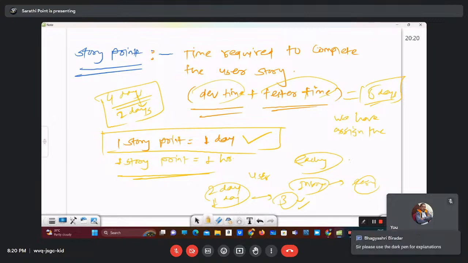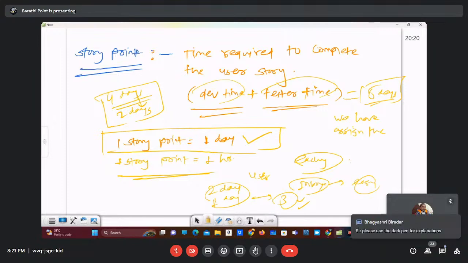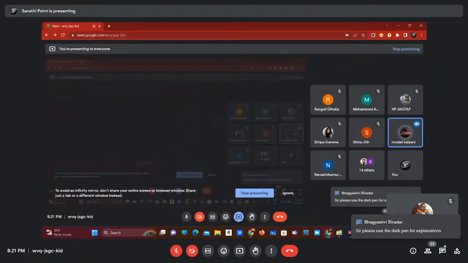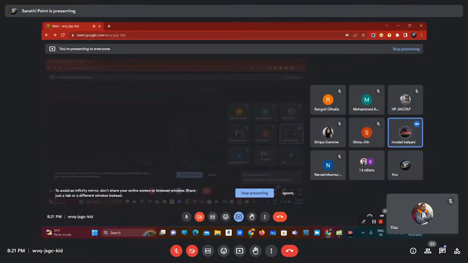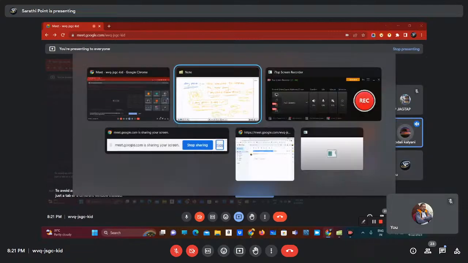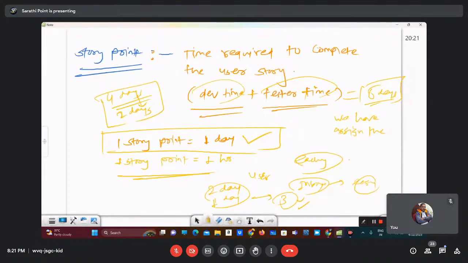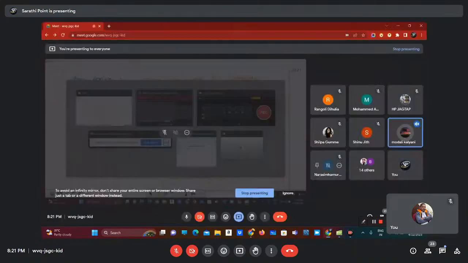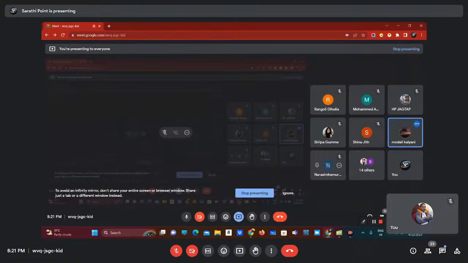Hi, sir. I want to know exactly, I'm not able to understand what is the exact difference between acceptance criteria and a description, because they both belong to requirement gathering. It holds the requirement. So how exactly is it different?